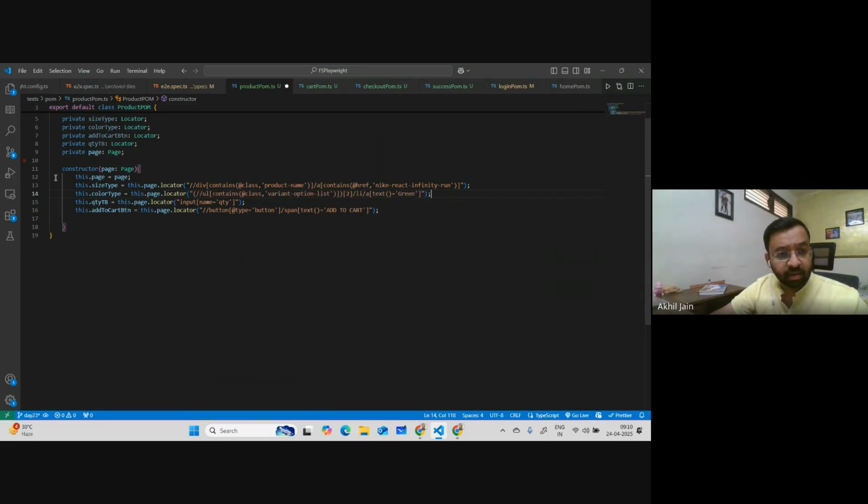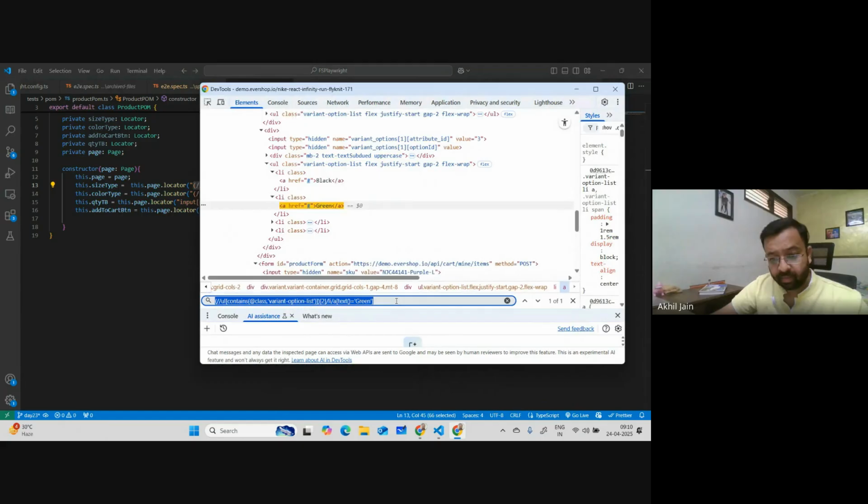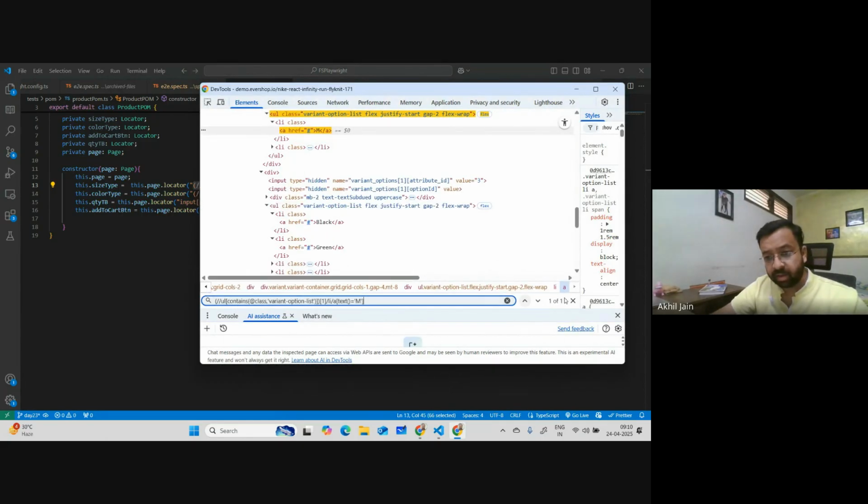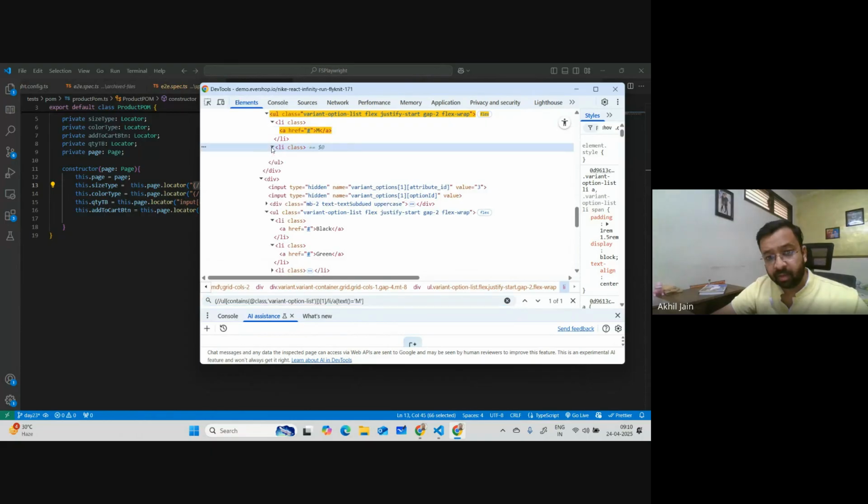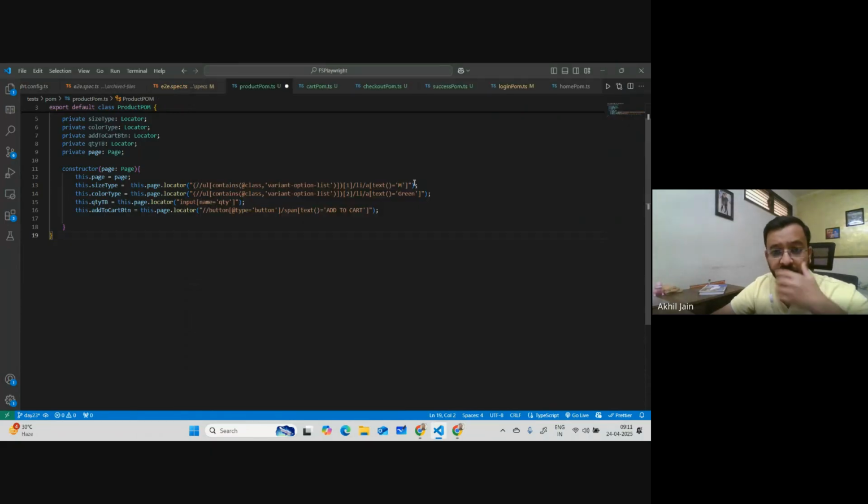is this one, and we want it for the size also, right? So for size also, this is almost the same. You will copy this, remove it. Instead of 2, it will be the first index, and here you have to put M. If I check this, it should be able to find it. You see, it is able to find M. Similarly, it will be able to find this A also. Okay, great. And this is what I will have to customize afterwards.